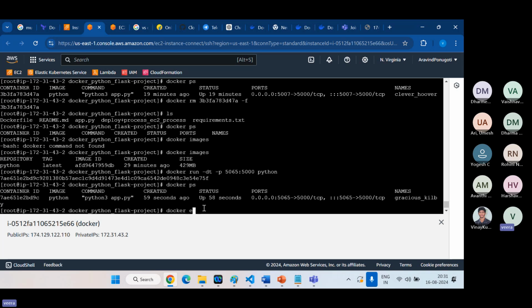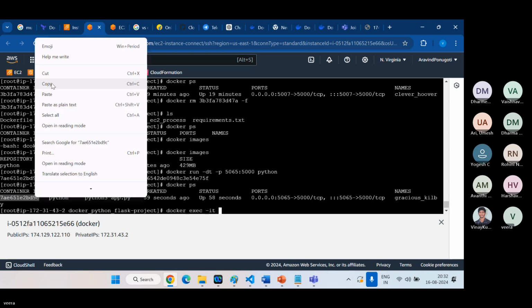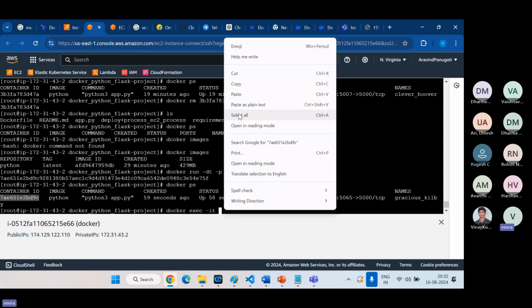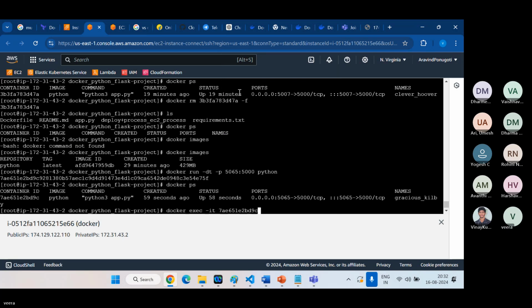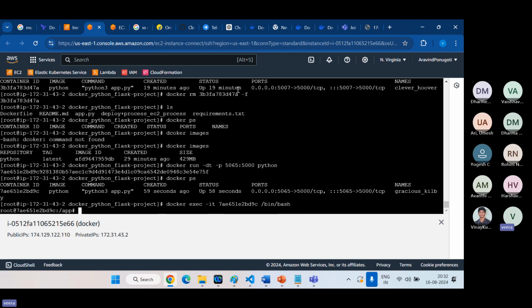Docker exec -it, and give the container ID. This understanding is very important, guys. It's not easy to understand quickly. It will take some time and some practice. Yeah, I'm inside the container now.